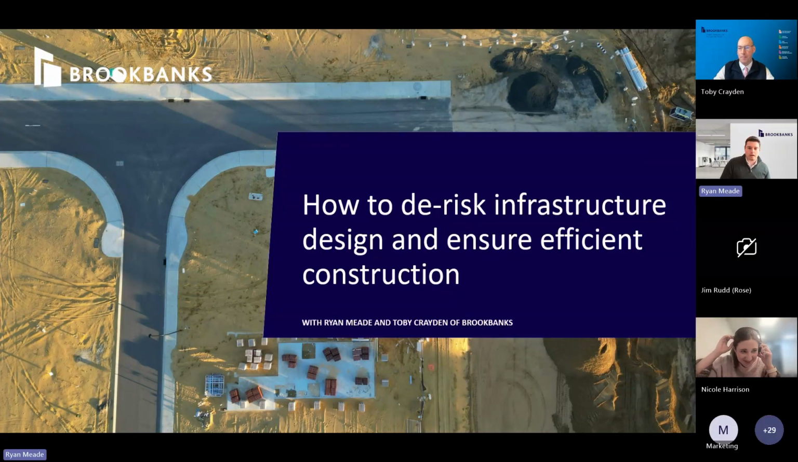We're going to talk through how to de-risk infrastructure design to ensure an efficient construction process.